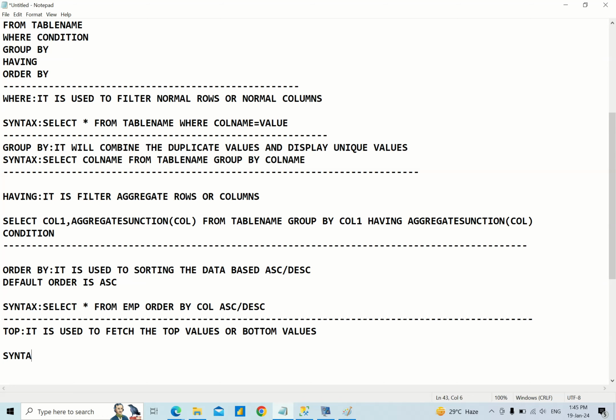See the syntax. Select top, you can give the number, whatever number you want, next column name from table name. This is the syntax for top. Select top number, column name from table name.